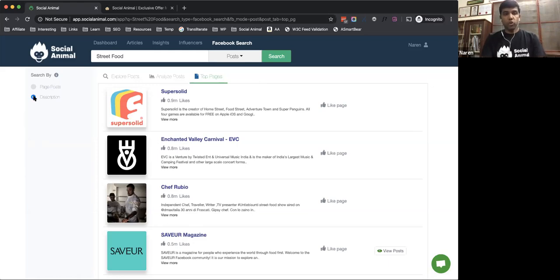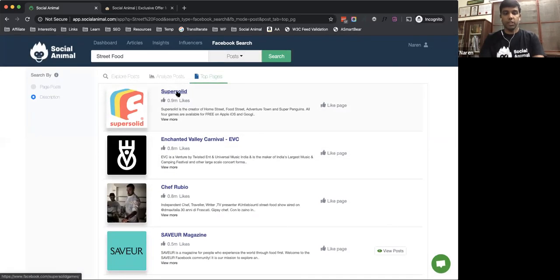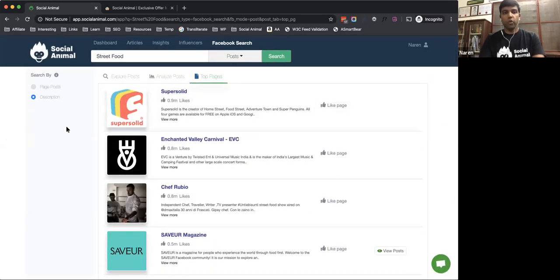Here there are two modes, description and page post mode. In the description mode, I'm looking for street food in the Facebook page's description, the about section, where they would have mentioned the word street food. There are more than 4,000 pages that have mentioned street food in their Facebook description.